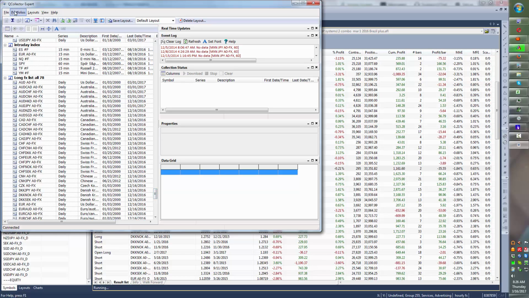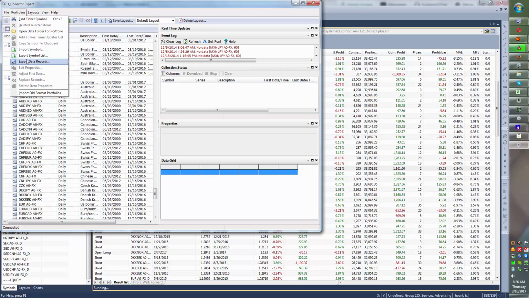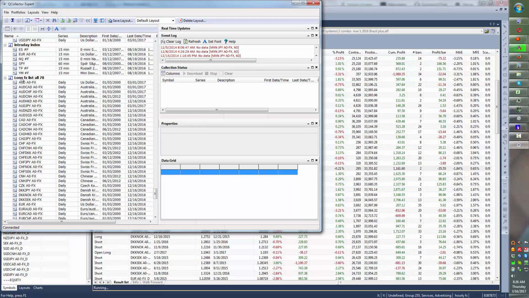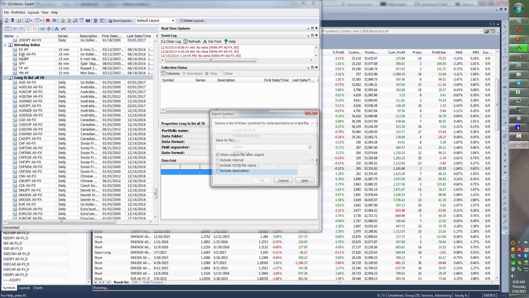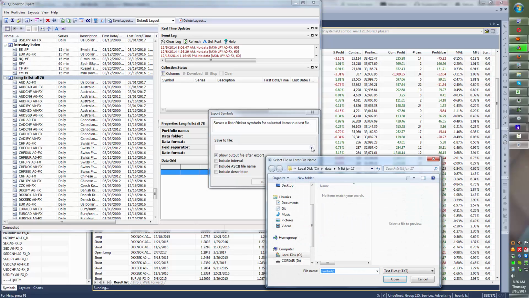Okay, so I'm going to take this here, going to export, and I'm going to go to export symbol list. Okay, and this is going to ask me to save it to a file. And so here it's symbols 1. We'll just put it in FX list January 17. Let's call it symbols 1. There we go. This way we know what it is.